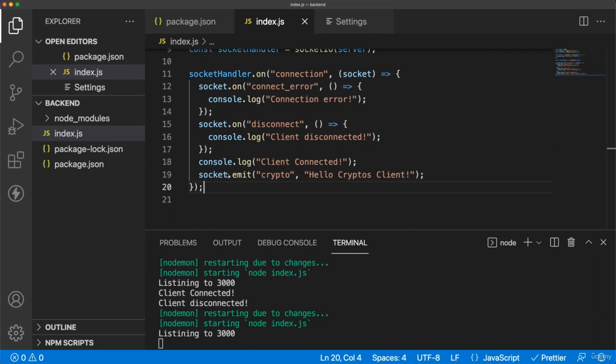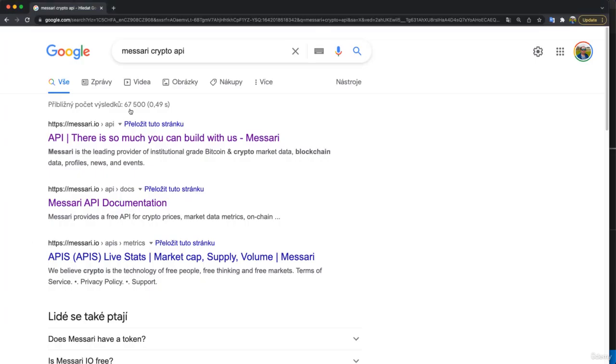So for that, first of all, I need to have some API. This API can come from some websites which provide those APIs for free. Of course, some of them are paid. I did a search for finding a good API for getting the live prices of cryptos, and I found an API called Messari Crypto API.